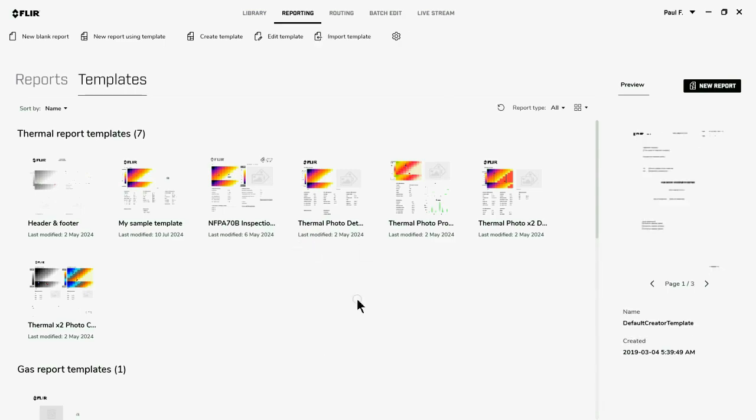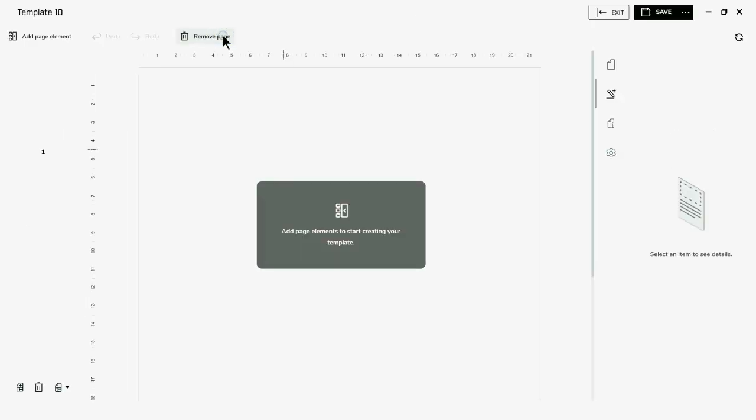In this module, we're going to create a template from scratch. Select the Create Template option. We now have a blank page. This is the analysis page. This analysis page is the heart of your template and then subsequent report. The analysis page will be repeated for every infrared image you send to the template.